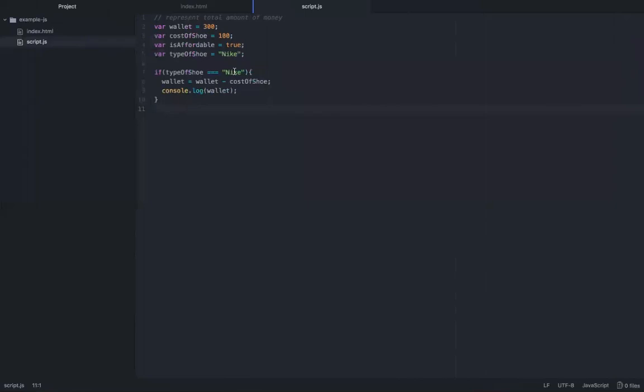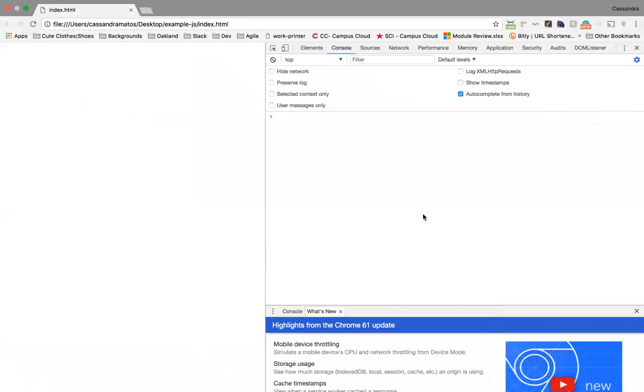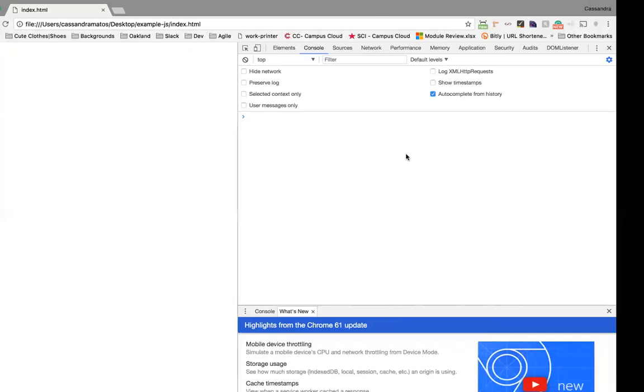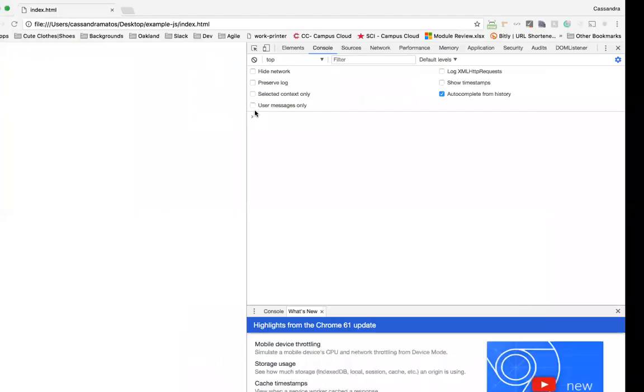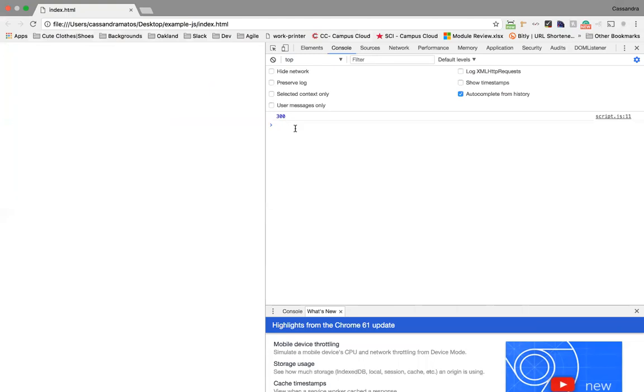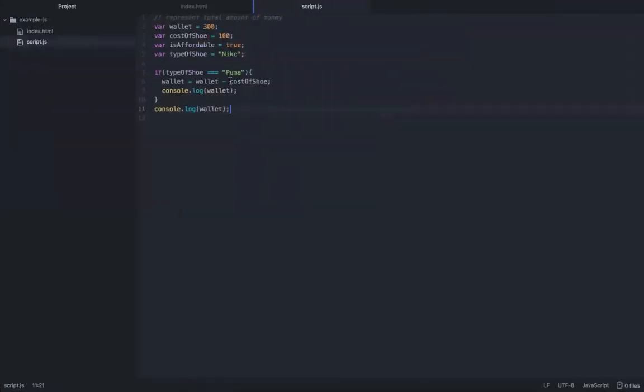Now let's say we're looking for Pumas. So if type of shoe is Puma, then we're going to go ahead and do the same. Let's go ahead and refresh. And we see nothing happens. Nothing was written onto the console. The reason why this happens is because this turned out to be false. So since this is false, all of this code is skipped. It'll move down to the next line of code. Since there was no line of code here, it was done. So let's say we console.log wallet here. And we go back and we refresh, and we see it's 300. Since that returned false, then this code block, as you'll hear it referred to, does not occur, and we just go down here. Now that's just a plain old if statement.